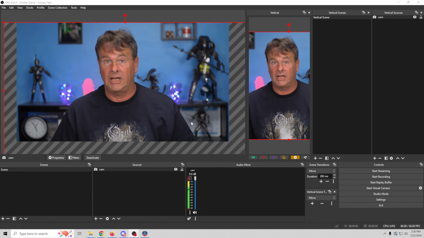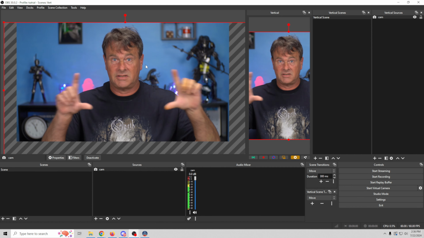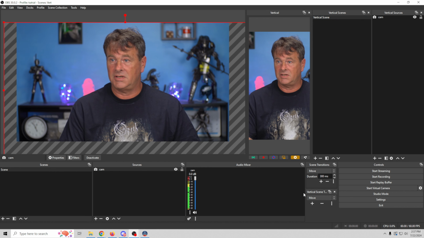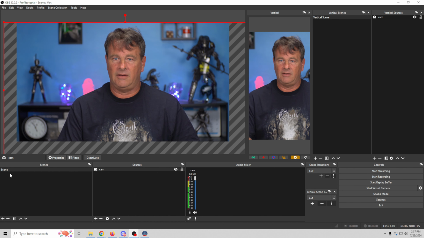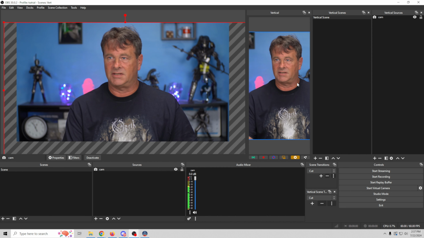Now let me show you how to set it all up in OBS. So here we have our vertical layout all situated. We've got our main camera, obviously, in the horizontal. And then here's our vertical camera, our vertical scenes, our vertical sources. Down here we have our vertical transition right here. So we have just our basic scene, and we have just our basic scene.